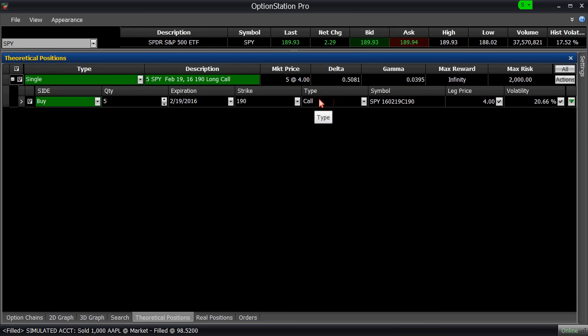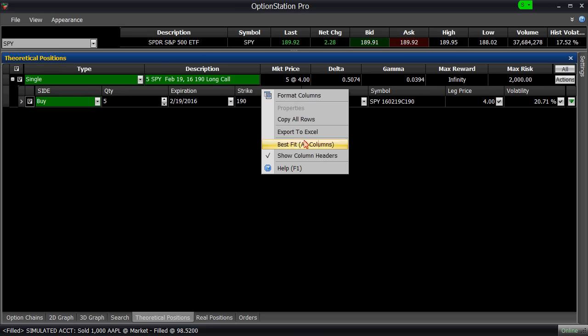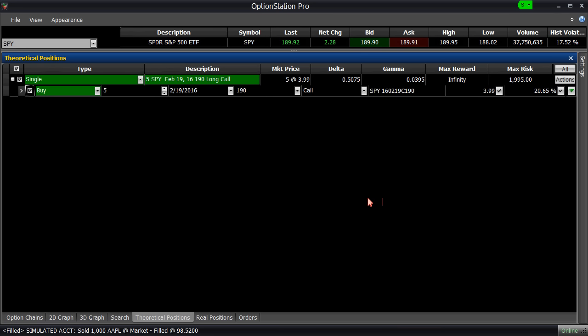Sometimes I like the column headers because I know exactly what I'm looking at. But if you want to disable those, just right-click and then uncheck the option that says Show Column Headers, and you can just see the row. The more you use OptionStation Pro, you'll know exactly what you're looking at. And sometimes having the column header there is not necessary. It's just using up space in your OptionStation Pro.